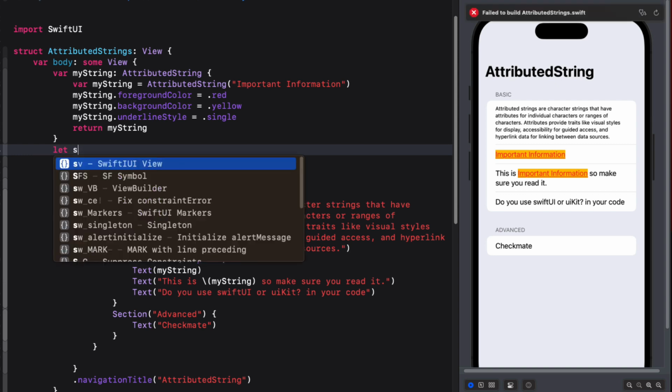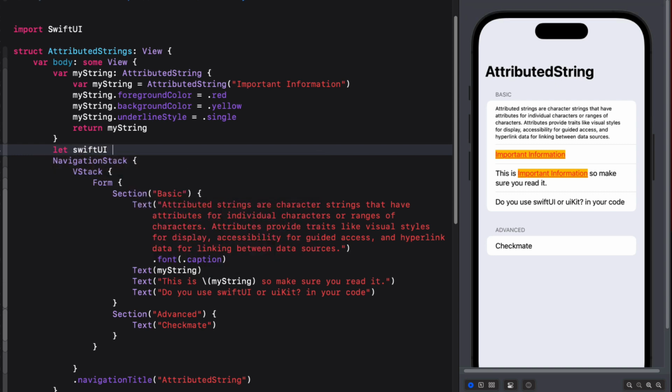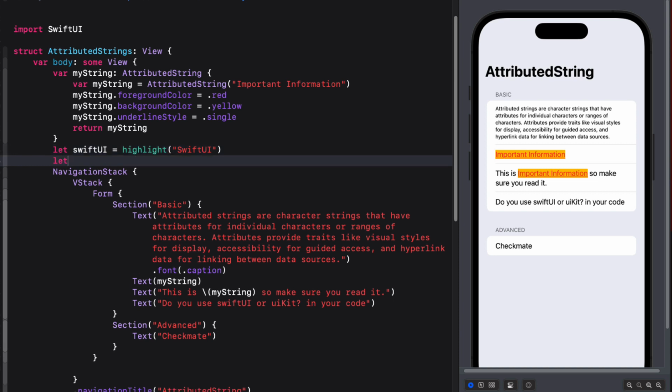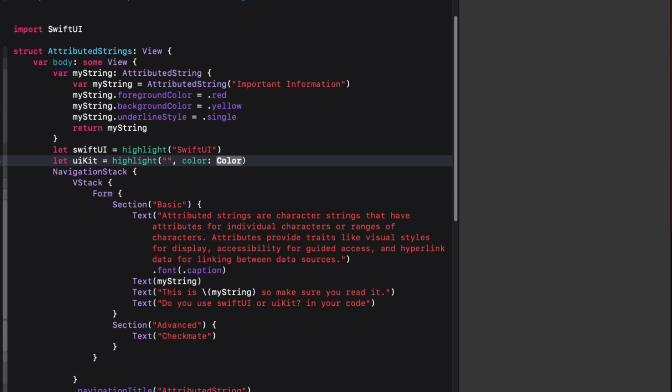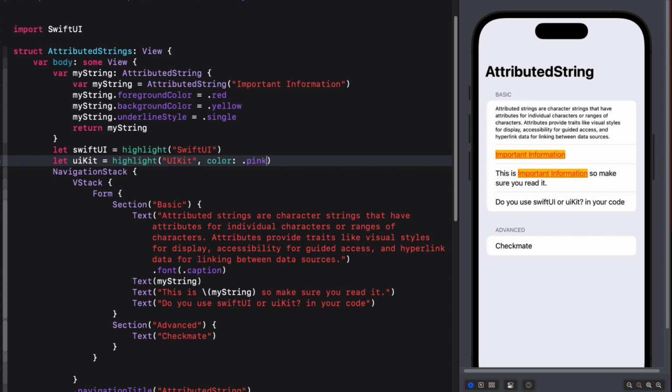So let's create two constants. Our first one is going to be a constant called SwiftUI that will highlight the string SwiftUI, and will accept the default color of yellow. For the next one, I'm going to create a constant called UIKit that is going to highlight the string UIKit, but I'm also going to change the color to be pink. And I'll set the opacity to 0.4.